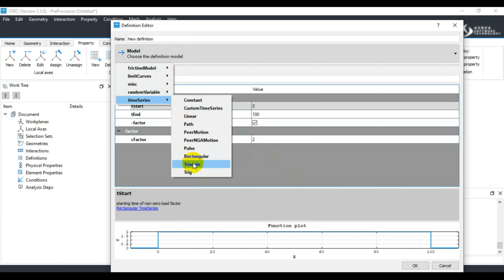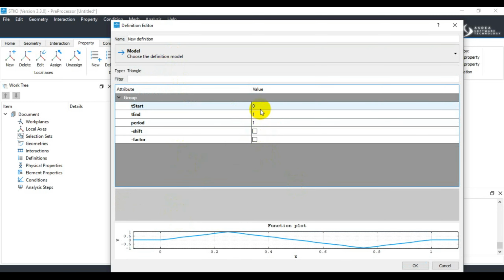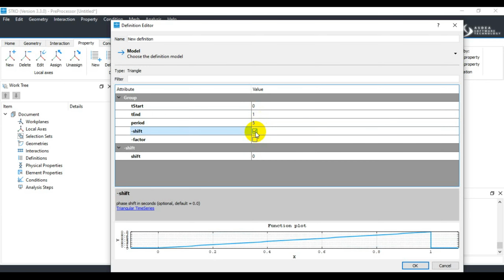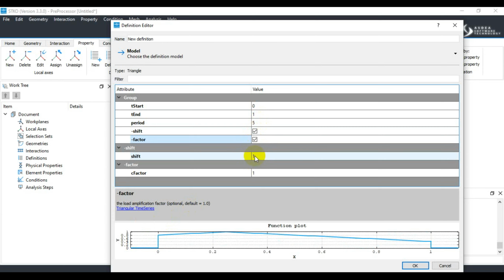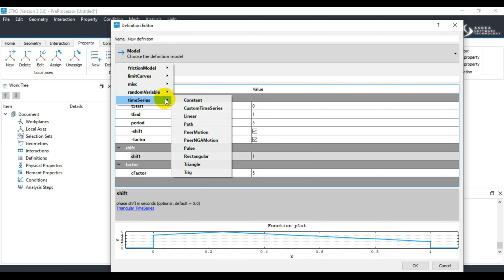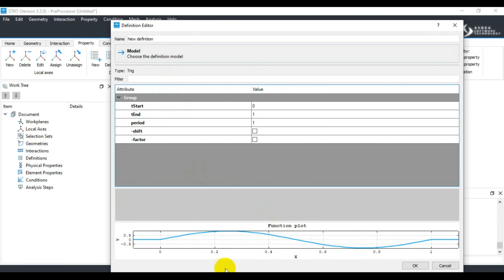And after that, we have this triangular load pattern. We have a starting point, an ending point, and a period of, let's say, 5. We can use a shift of, for example, 1. We can use a factor of, for example, 5. So we have all this input information. We can control it according to the time series that we are trying to perform our analysis on. And similarly, we have the trigonometric function for the shift in all those steps.